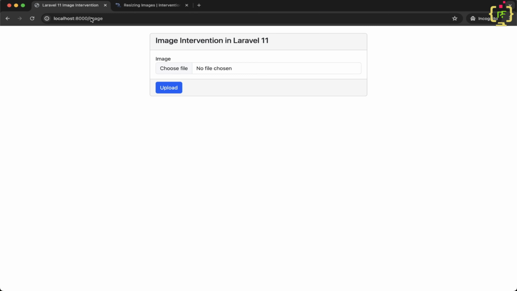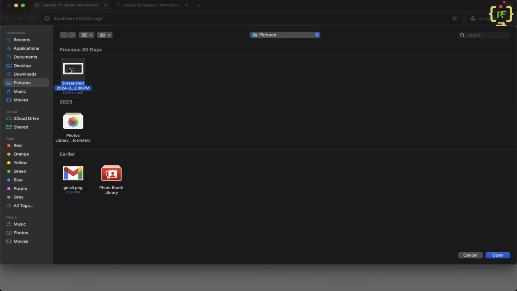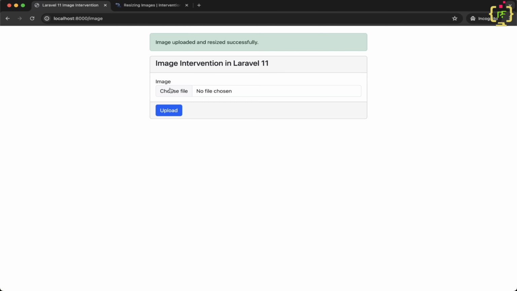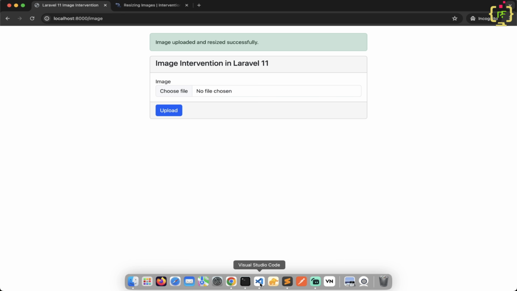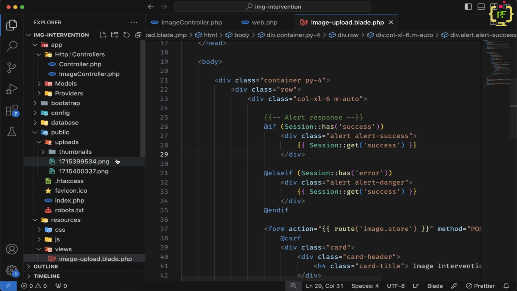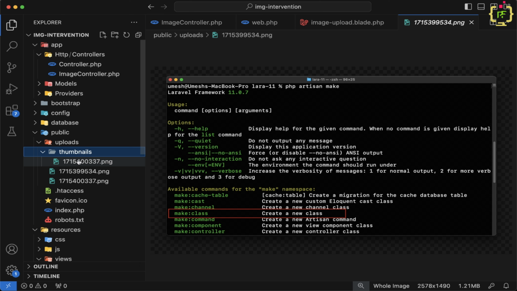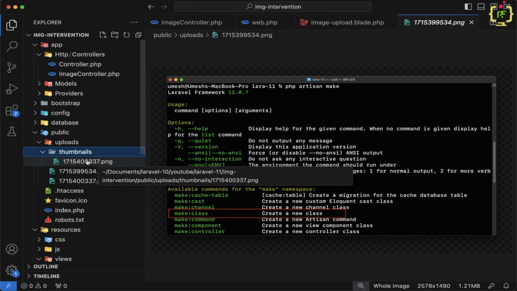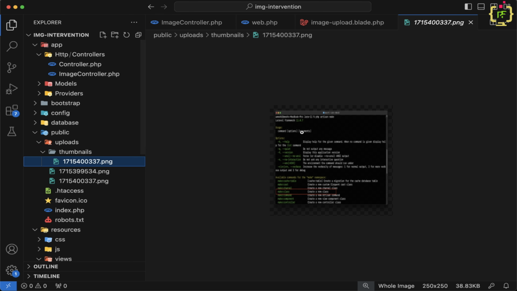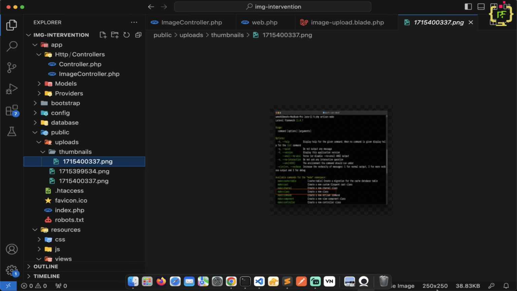Let's refresh it once. Let's try to upload an image. Let's click on upload. Yes, it returned the success message as image uploaded and resized successfully. Now let's come back to the directory, and inside this thumbnails we can see we have this 337 file name, and here this is resized.